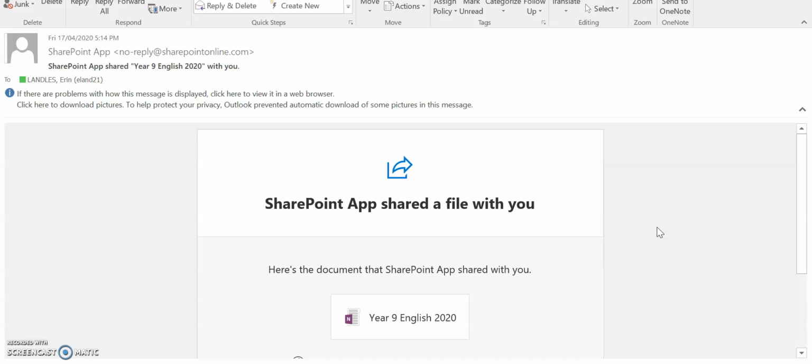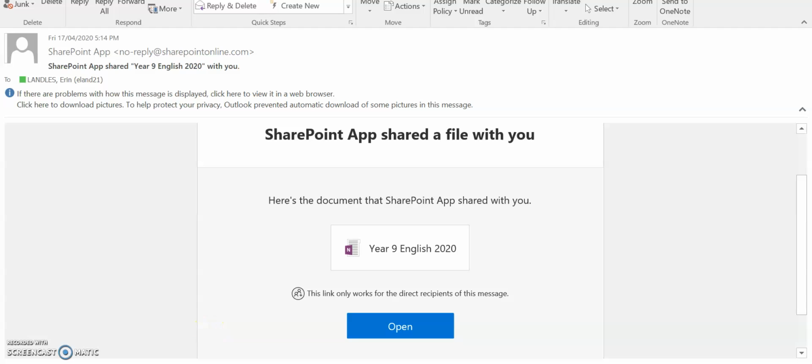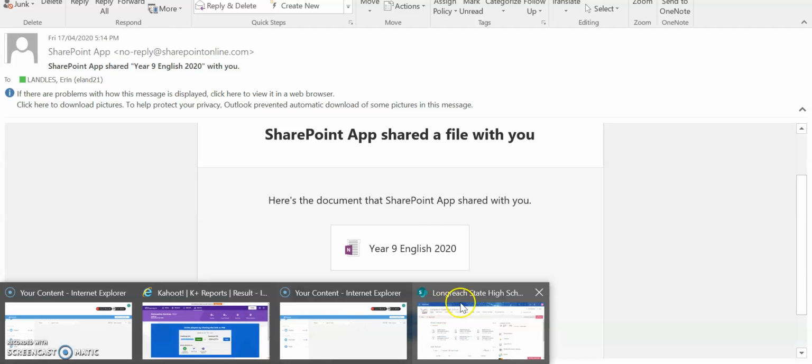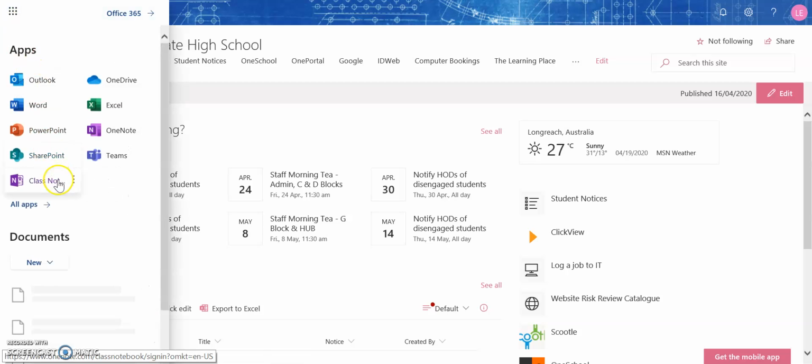So there are two ways to access our OneNote. The first way is by clicking on the link in an email you will have received, this one here. The second way is to go through the home page. So if you open up your MIS school home page, there are six little dots up here, 9. We're going to click on that and we're going to go to Class Notebook down the bottom. Not OneNote, but Class Notebook. I'm going to open that.